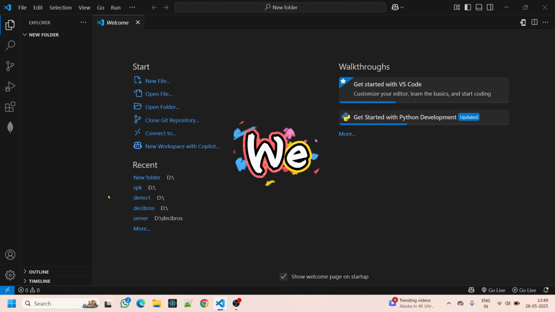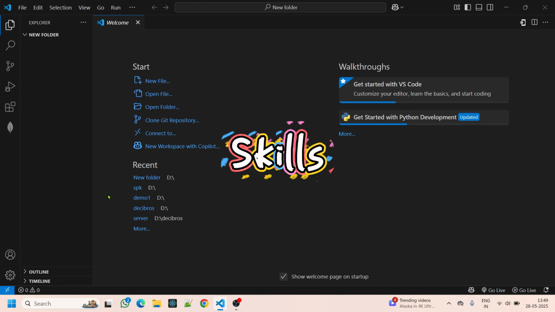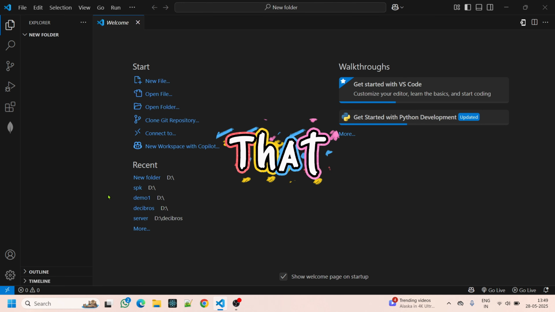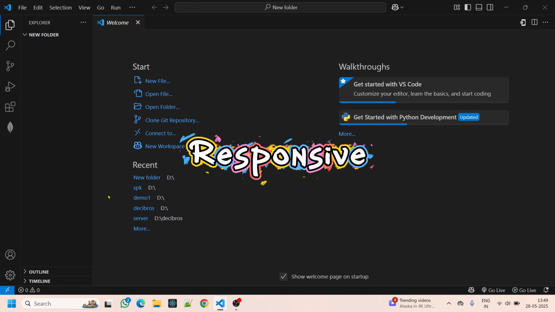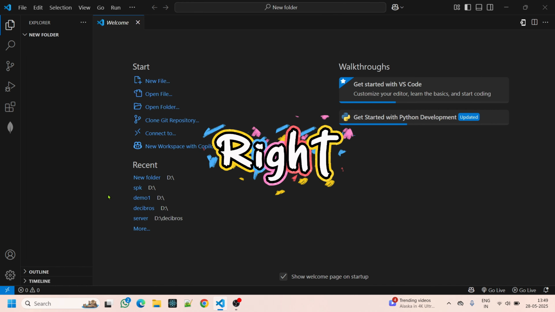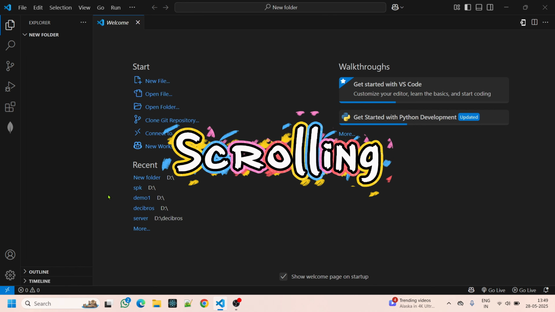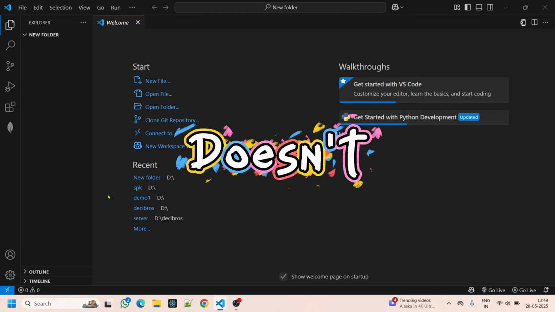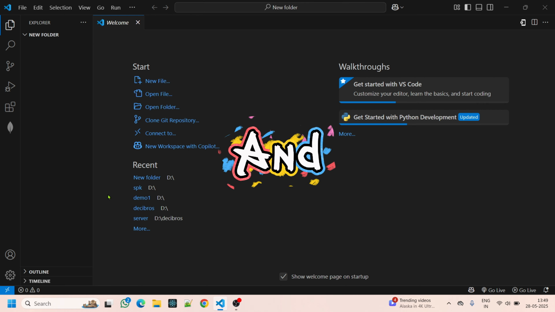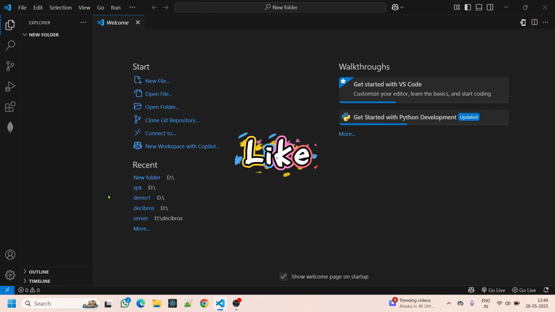In today's module, we are diving into one of the most important skills in front-end development, that is making websites responsive. That's right. No one likes zooming and scrolling left and right on a website that doesn't fit their screens. And guess what? Google doesn't like it either.